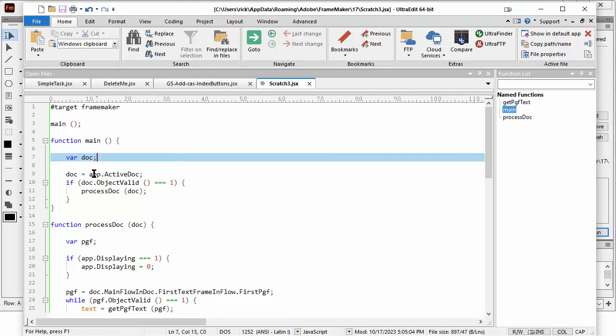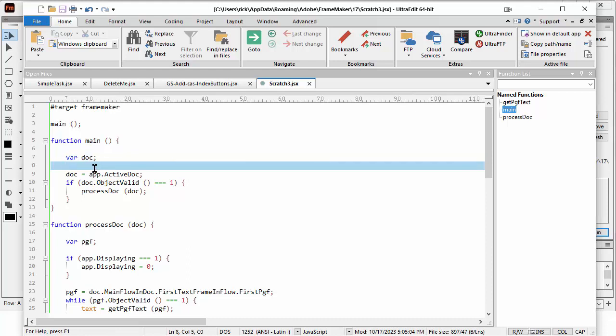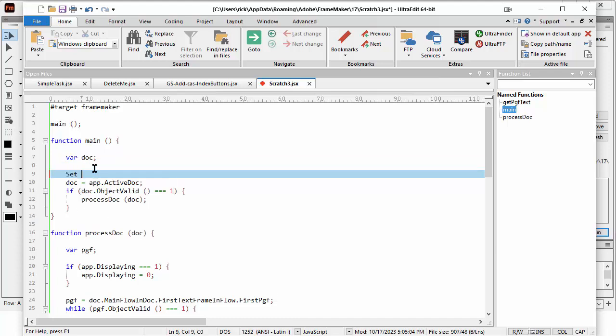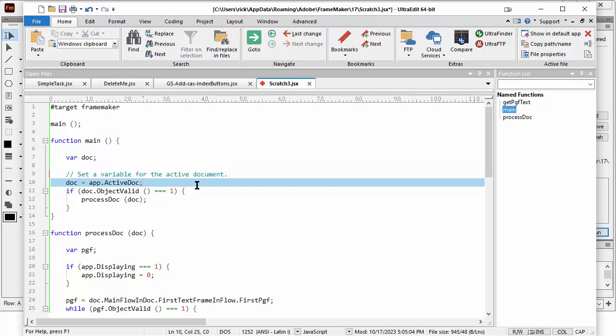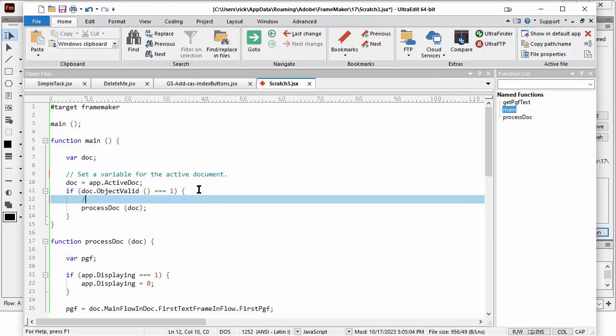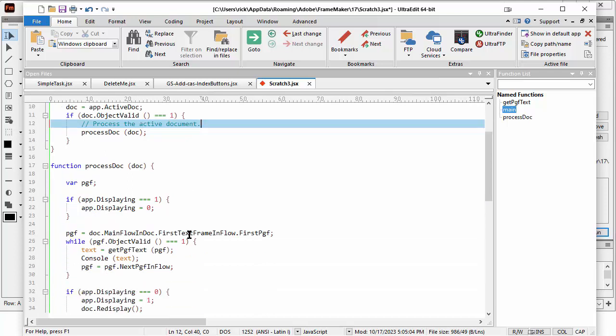This is just a simple script that goes through the paragraphs in the main flow. First of all, we're going to set a variable for the active document. And then we're going to make sure that it exists, and we're doing that on line 11. And then if it exists, we're actually going to process that document. You can use this code as a shell for many of your scripts. Process the active document. And then, of course, we go down here into this function.